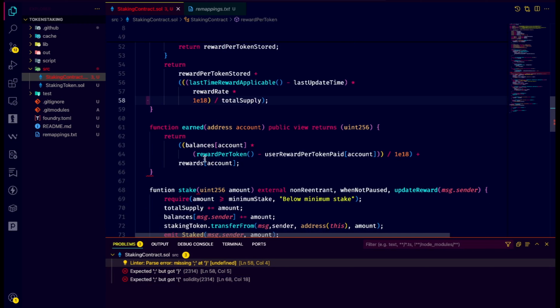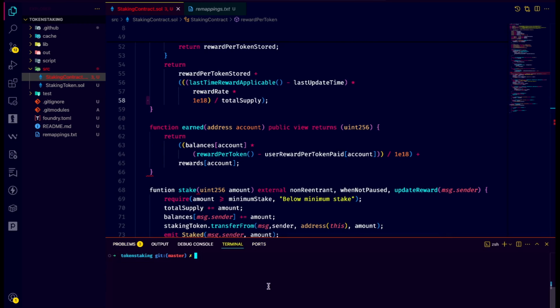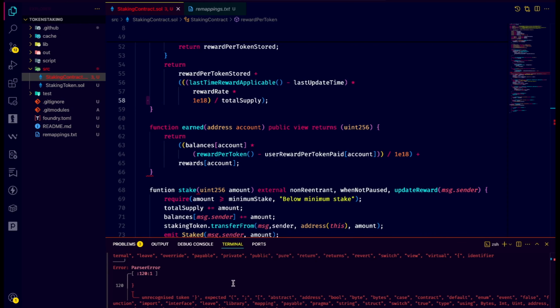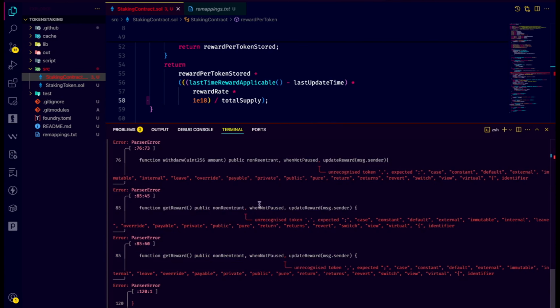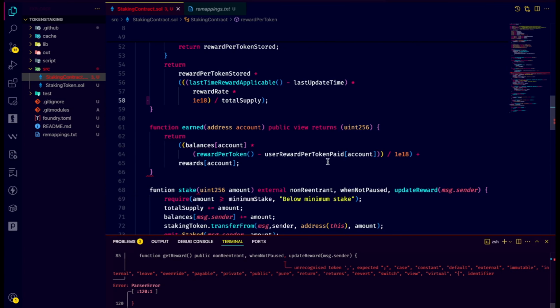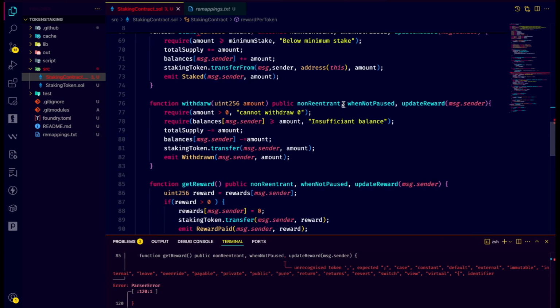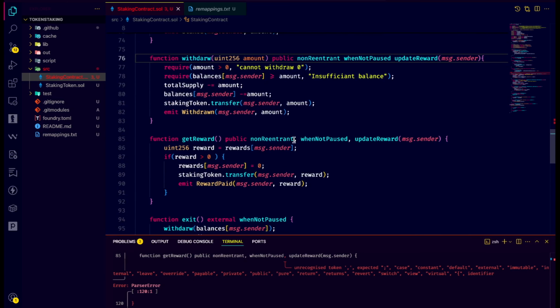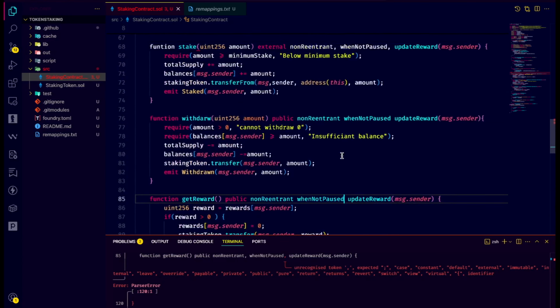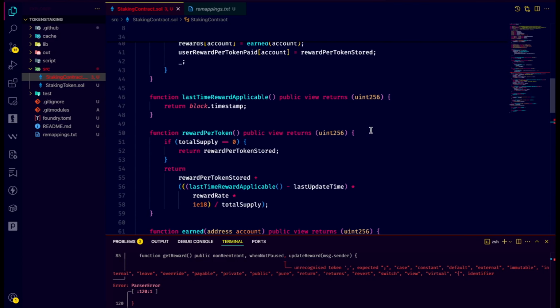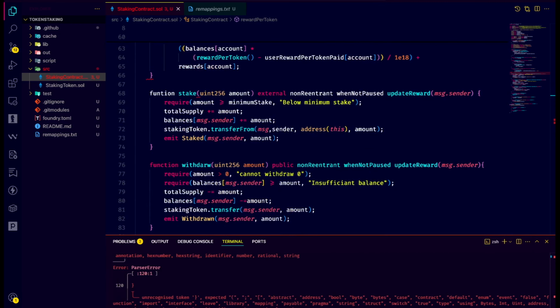Let's first format the document by running forge fmt, and there was the error: parse error, function getReward, external public. There are a bunch of errors because we are adding commas here. My bad. So to fix these errors you can use these strategies. That's it. Now I run forge fmt again.